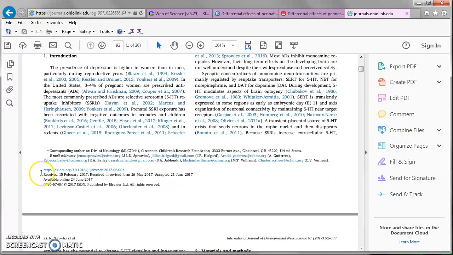You'll notice down here that we see that this article was received February 15th, 2017, received in revised form 26 May, and accepted June 21st of 2017. What that means is this article has undergone a peer review process. So other scholars in the field have read this article and decided that this article was done well and was worthy of publication.